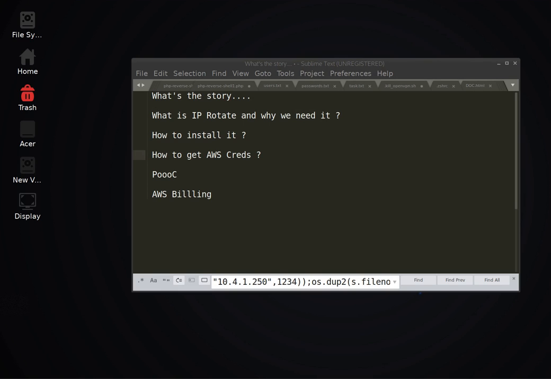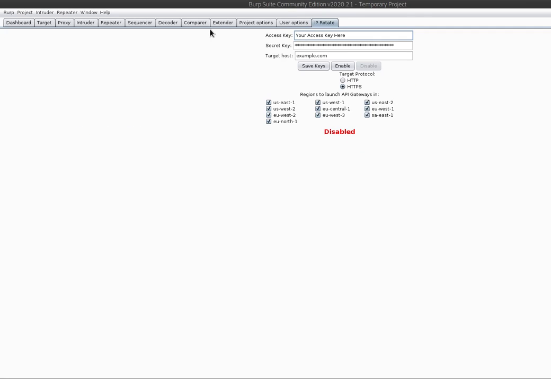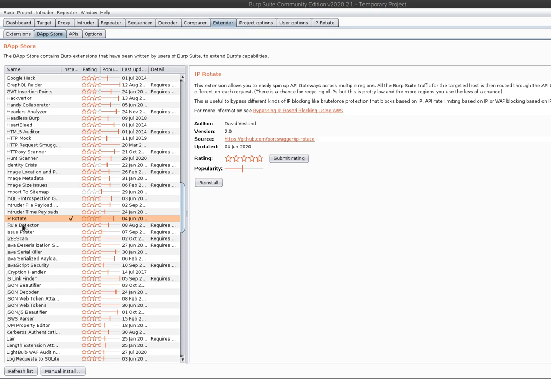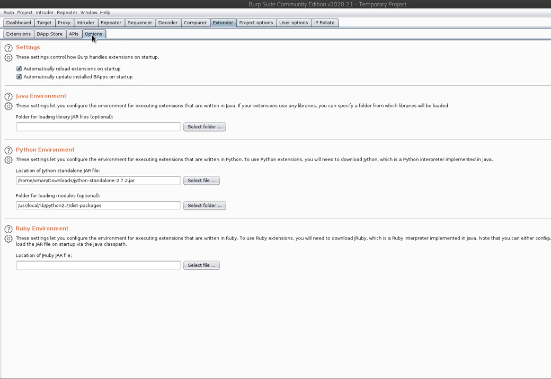Yes, so once this is done, you have to open your Burp suite, go to Extender, and search for IP Rotate. Before that, you need to go to options and choose these two parameters. The first one is the jar location. We have downloaded a standalone jar, so you have to choose the jar location. And the second one is the Python packages location. Because we require Boto3, we have to choose the location where the Boto3 module is present.